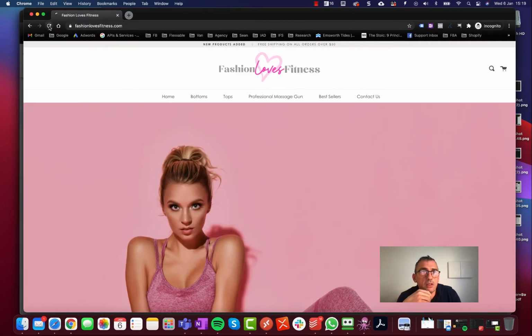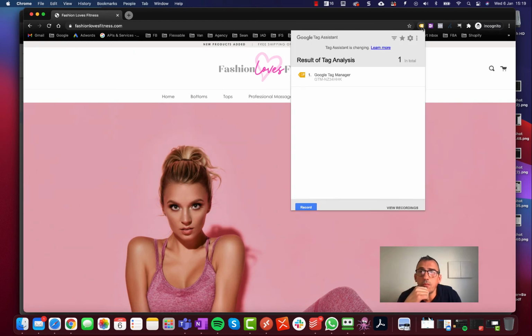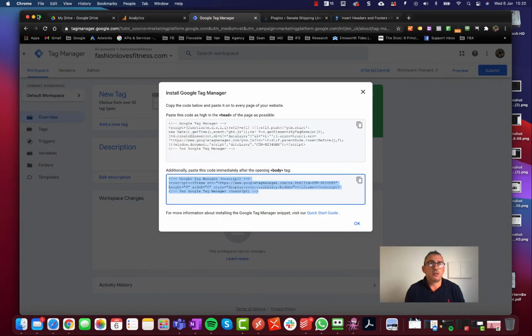Let's refresh this. Sometimes you need to open a new Incognito page. Yeah, and here we go. We've got one Tag Manager code on here. Now, just to show you how easy it is to do this, I'm now just going to install Google Analytics as well. I don't have Google Analytics set up for this, so I'm going to create a new Google Analytics property as well.